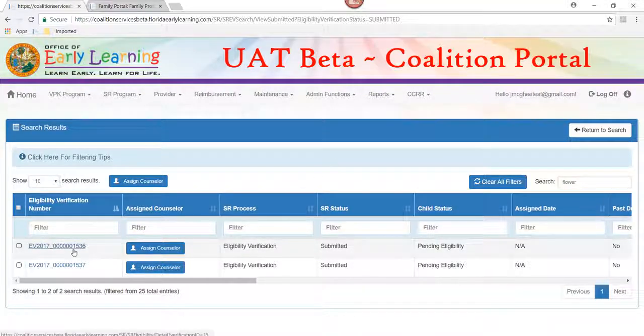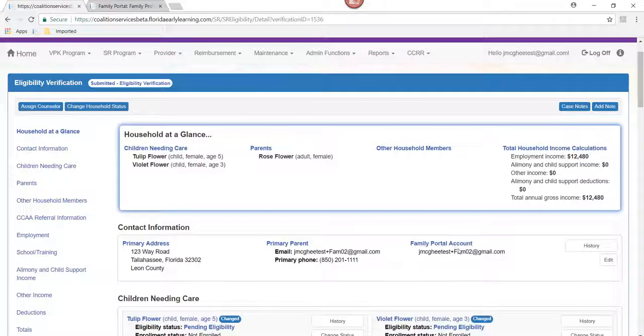The first step is to click on the eligibility verification number. On this screen, we're going to get a glimpse of the family to see if they're eligible for SR funding. We're going to be able to see how many people are in this household, the annual household income, and do our assessment from there.